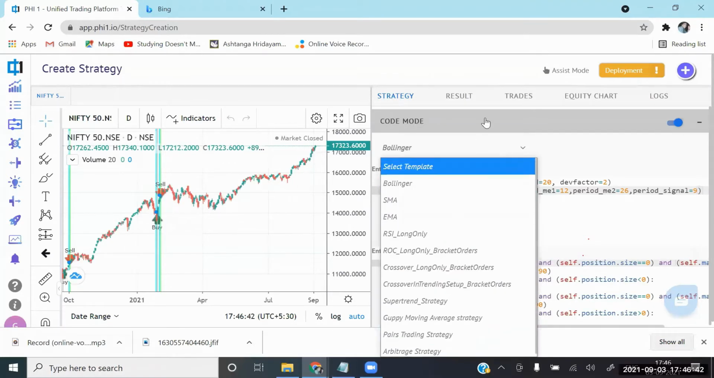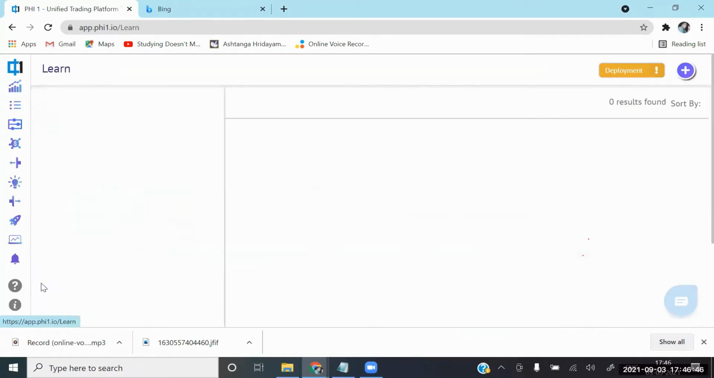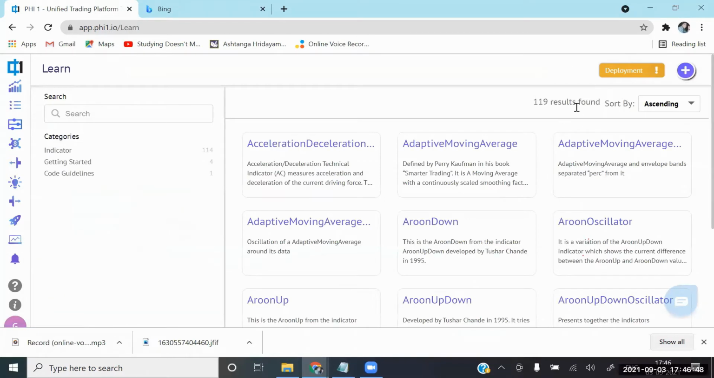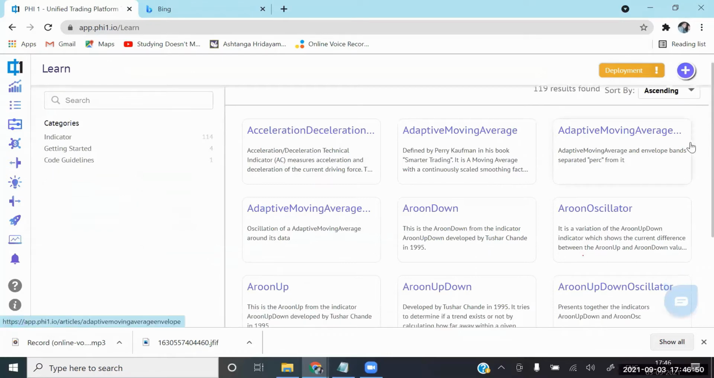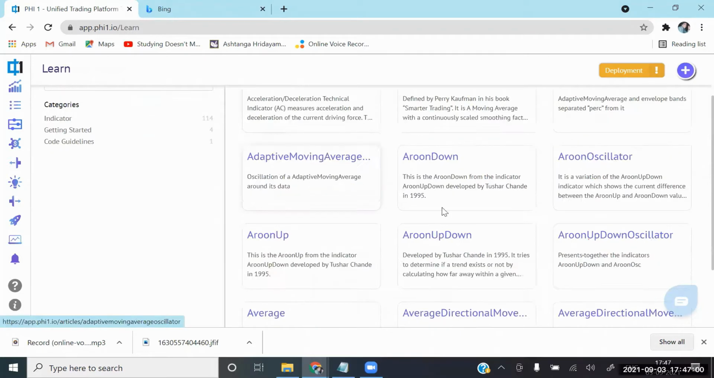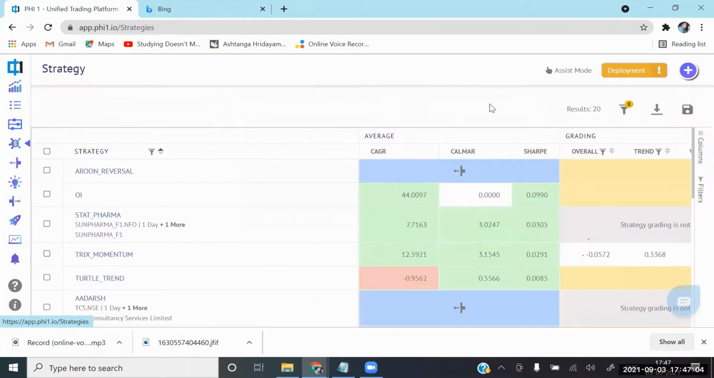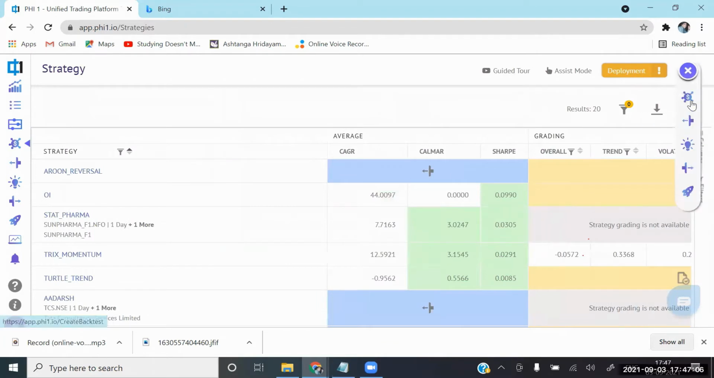We are not limited to only these technical indicators. So you have to go to our learn section to see that we have 119 of them. So just like we've used two right now, Bollinger and MACD, you can choose any of these, any combination of these to make your strategy work. All right. So we go back to our strategy.